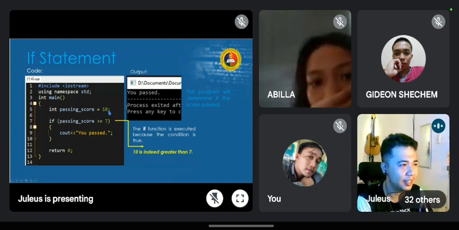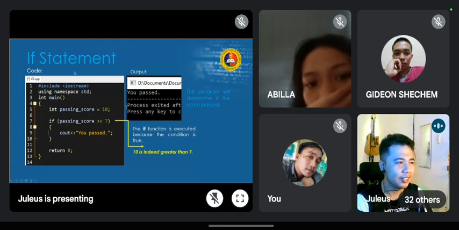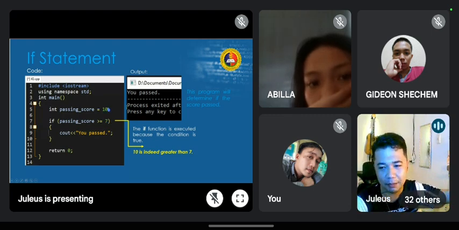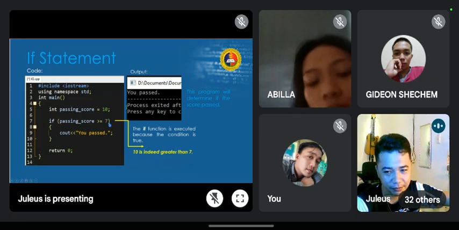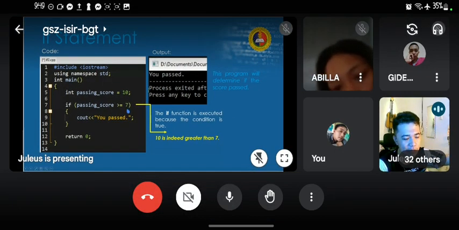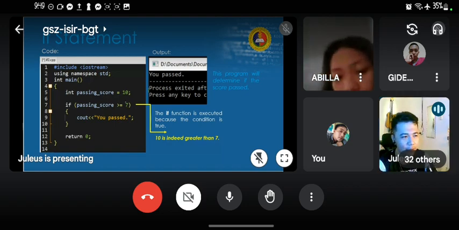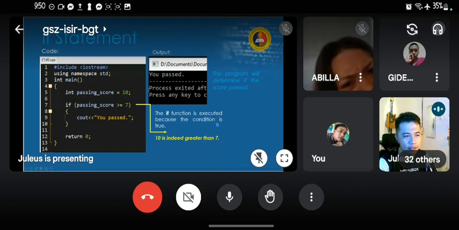Mali lagi ni, sorry. Dili siya passing score. Okay. Hold on. Mali ako ang example, but let's say the passing score is 7 and ang score sa student is 10. Did the student pass? In this example? Klaro na, kay medyo nasayop ako ang example dire. Ang passing score is 7, ang score sa student is 7. All right. Let's just create a program out of it. So in this case, the if function is executed because the condition is true.